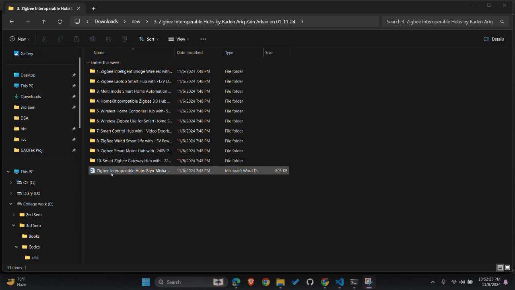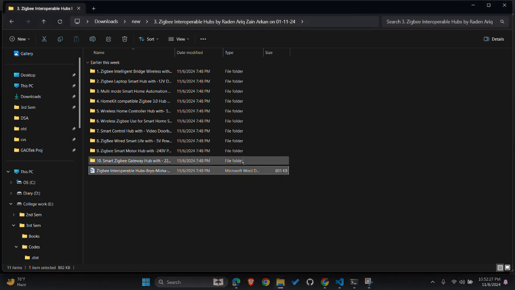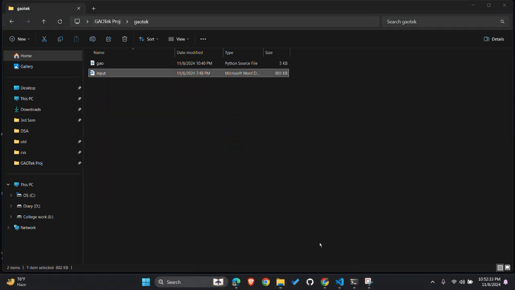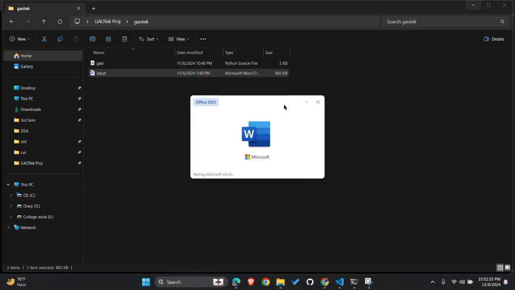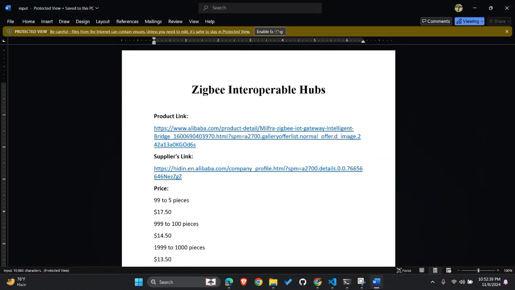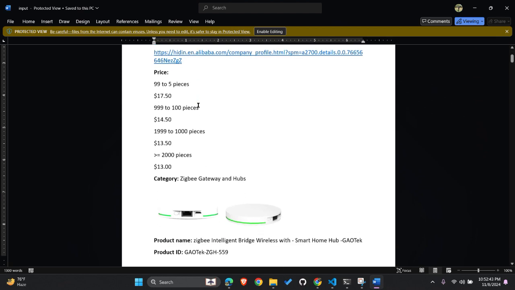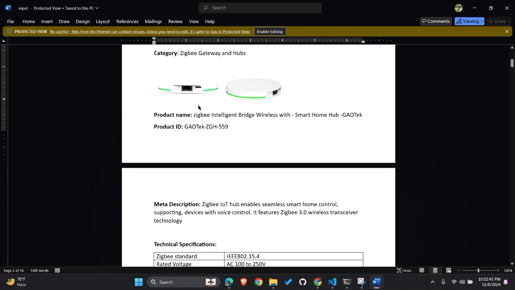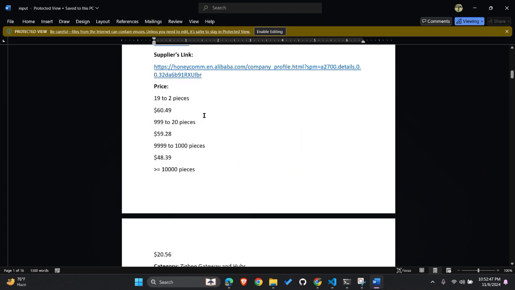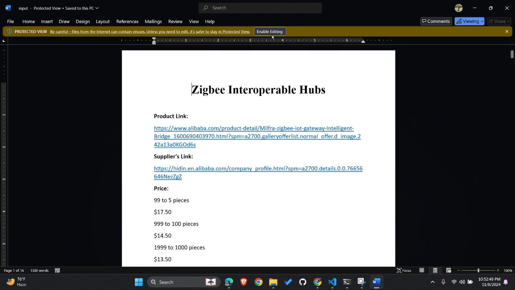Here is the file that I have downloaded from the Microsoft Teams group, and then I have just taken the same file with the name of input. Here we can see all the details of each and every 10 products listed, like product link, supplier link, and many other details, and the product name is also not in the desired format.